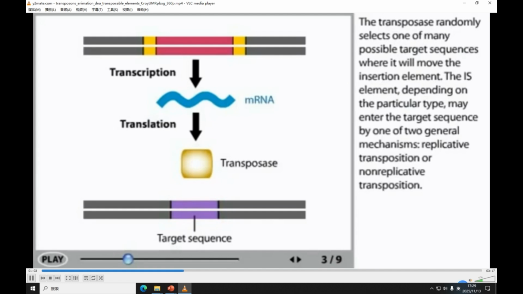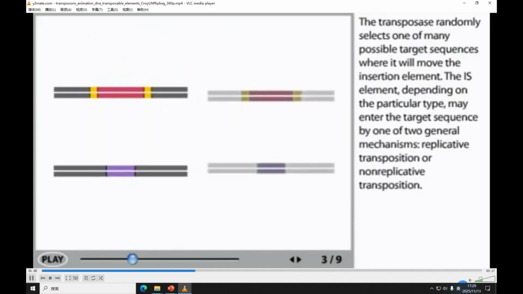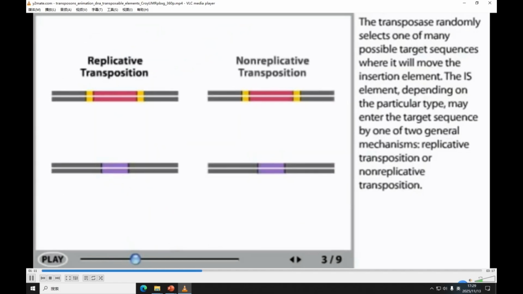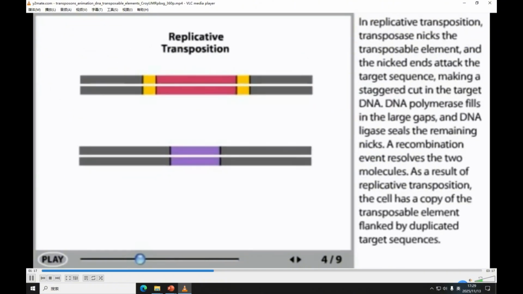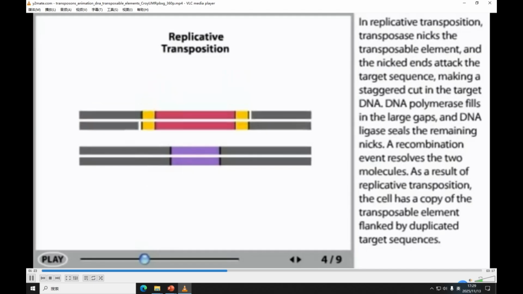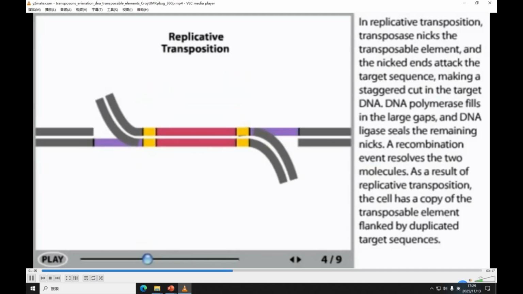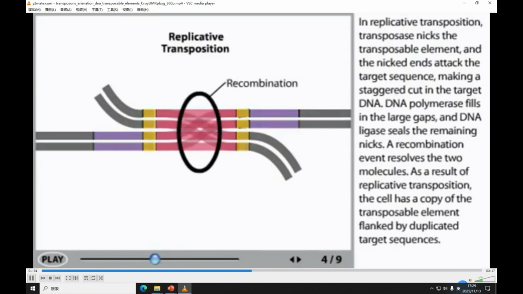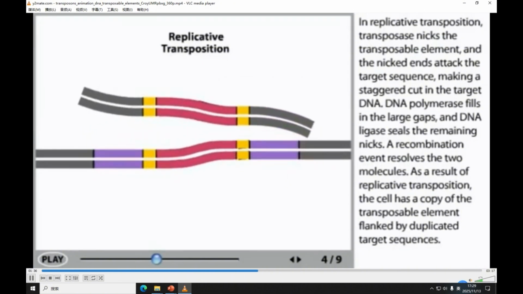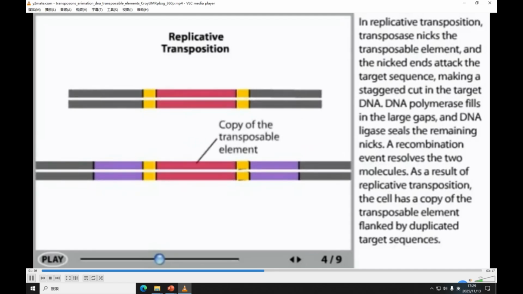The IS element, depending on the particular type, may enter the target sequence by one of two general mechanisms: replicative transposition or non-replicative transposition. In replicative transposition, transposase nicks the transposable element, and the nicked ends attack the target sequence, making a staggered cut in the target DNA. DNA polymerase fills in the large gaps, and DNA ligase seals the remaining nicks. A recombination event resolves the two molecules. As a result of replicative transposition, the cell has a copy of the transposable element flanked by duplicated target sequences.